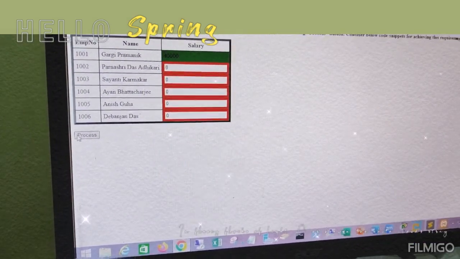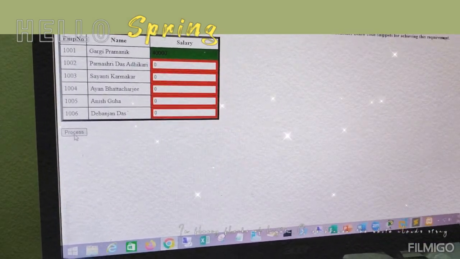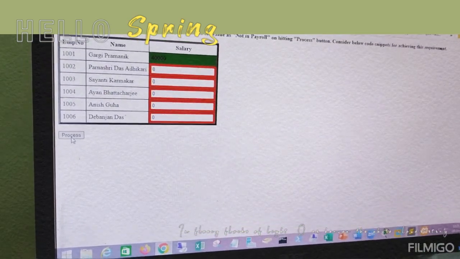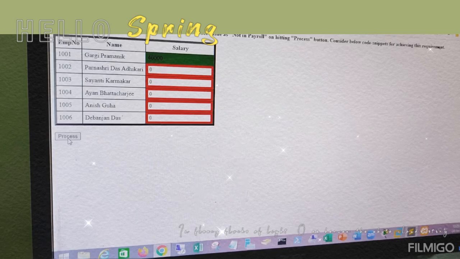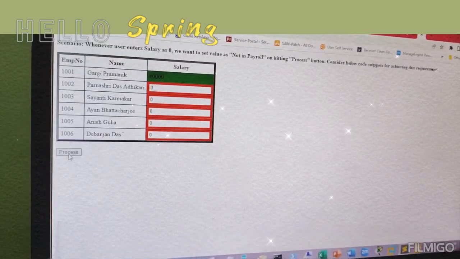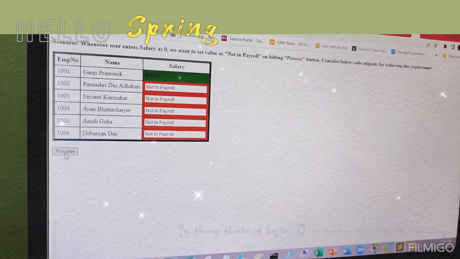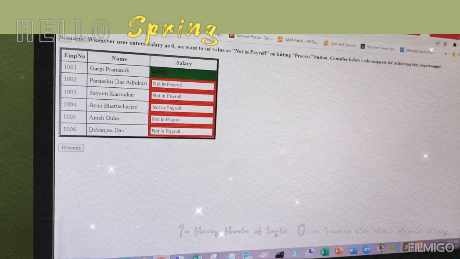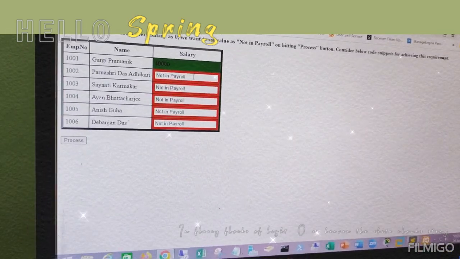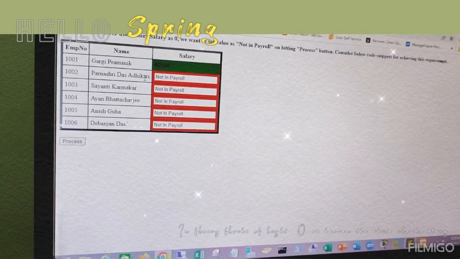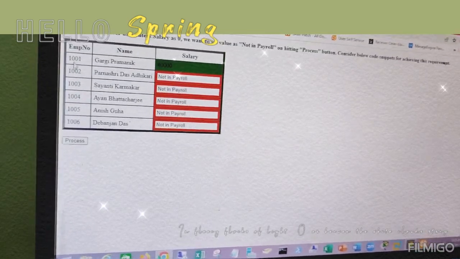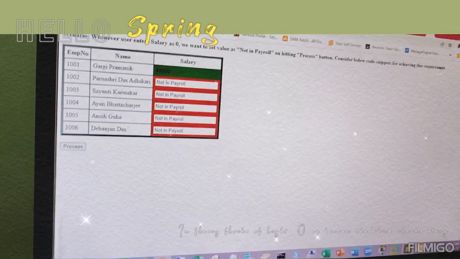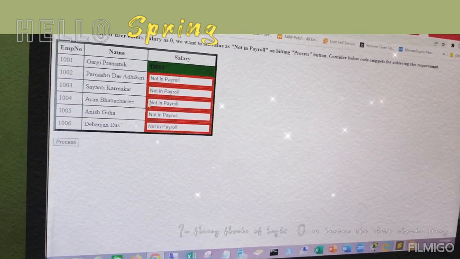And here I have taken one button, Process, and once I click on this Process button, it will change to Not in Payroll. So let's see the output here. I have clicked on the Process button and see the magic here. The salary has changed from 0 to Not in Payroll, from Pannasri Das Adhikari to Devanjan Das, that is from employee number 1002 to 1006. Okay, you got it? Thank you.